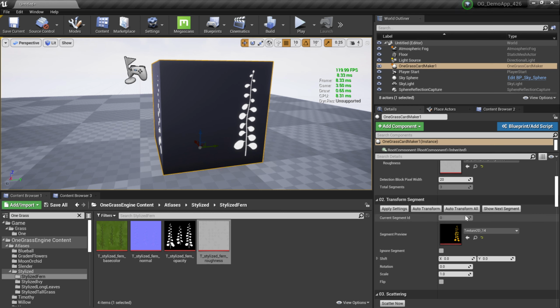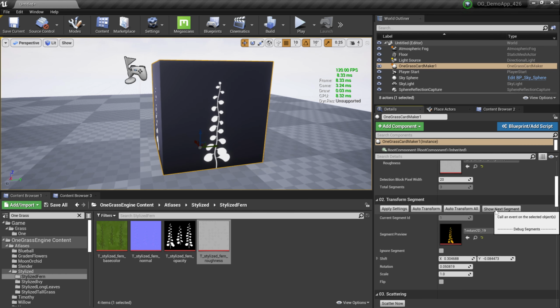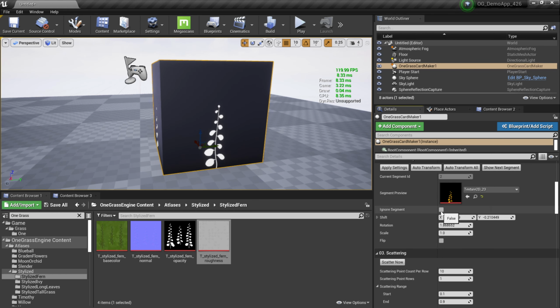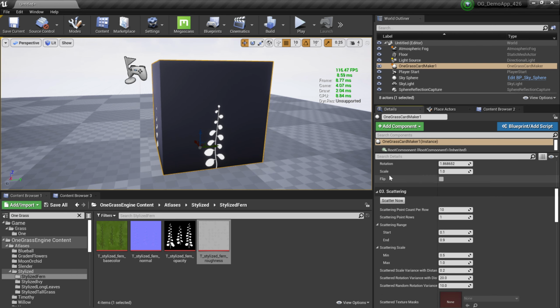You can simply hit this auto transform all button. So basically it will do that for us. And there are some other options. You can always check our documentation on how to use these things. And now we're trying to scatter these items.